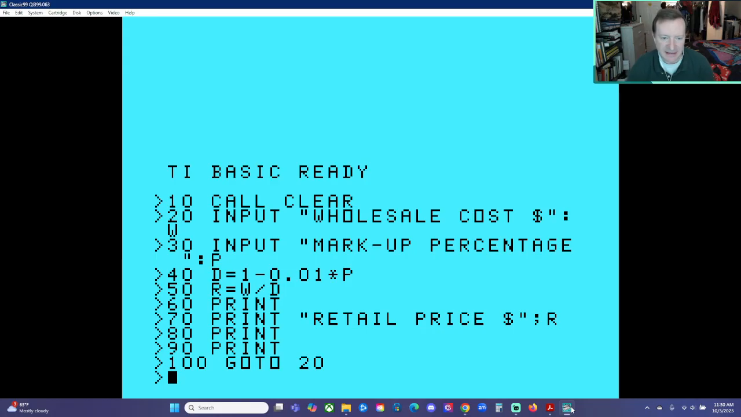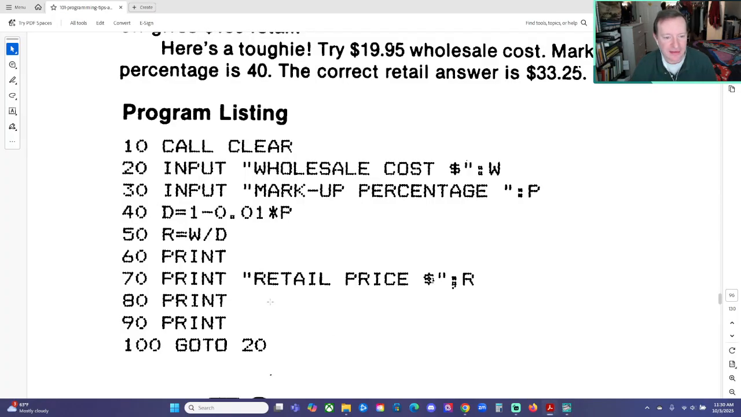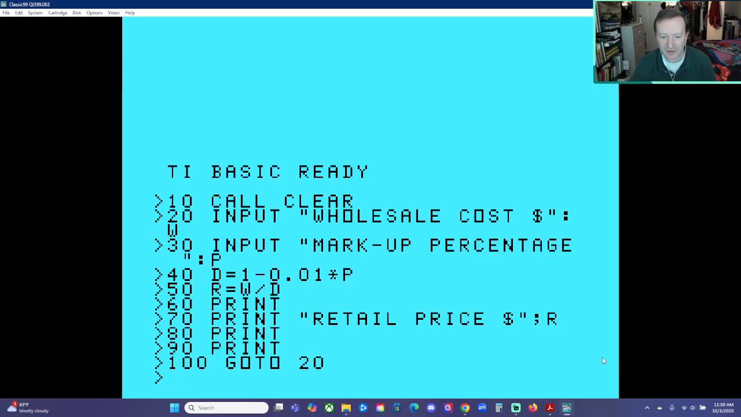Okay, let's just take a brief look at the program, make sure we didn't make any syntax errors, math errors, typos, anything of that sort. At a glance, it looks pretty good. Wholesale cost, call that W. Input markup percentage, call that P. We already checked the math. Let's just double check line 50. R equals W divided by D. Looks good. I think we're ready to rock.